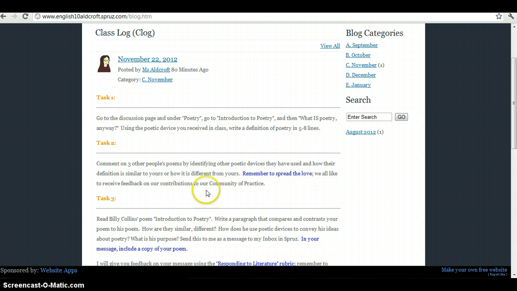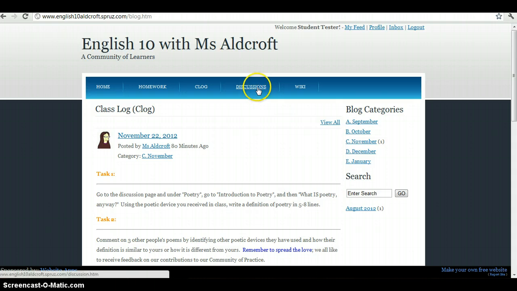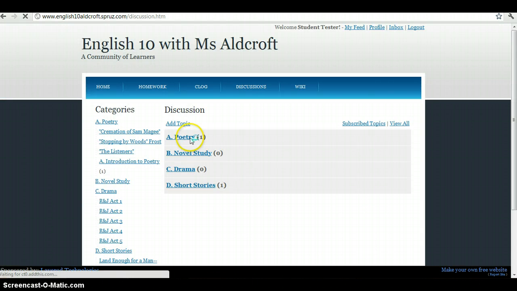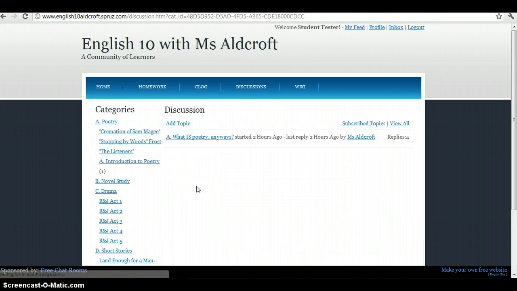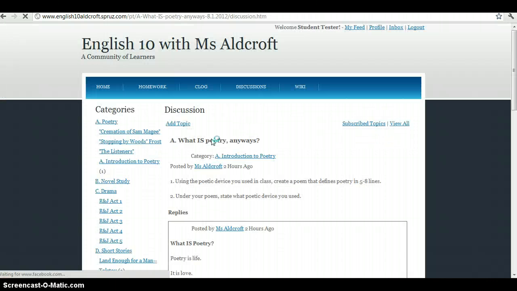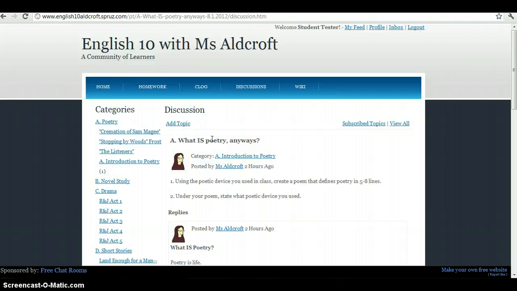Remember to spread the love. We all like to receive feedback on our contributions to our community of practice. Okay, so let's go and do those 2 tasks like students have been instructed. So students will already be familiar with the interface, and these steps will be second nature to them. It'll all make sense to them if you're a little bit confused.